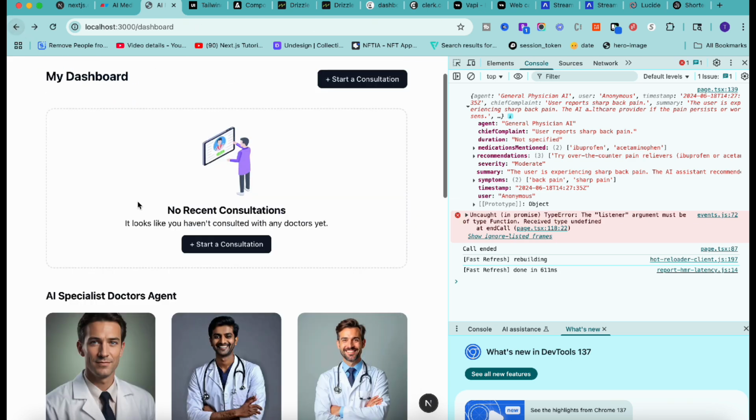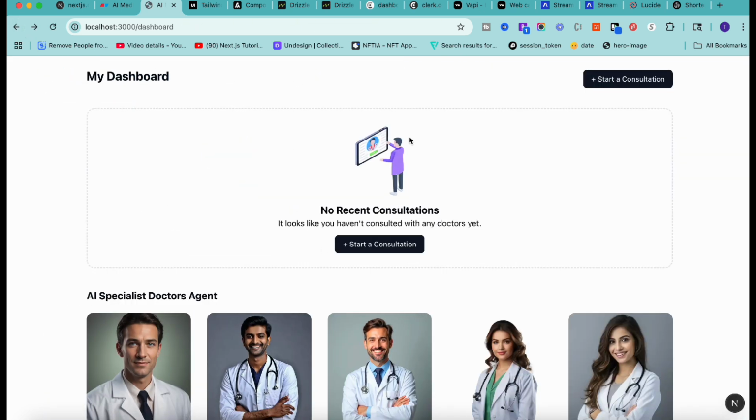So if I go back to our home screen, now we have some consultation. Instead of this empty screen, we want to show the actual previous history, and from that history the user can access the report as well.